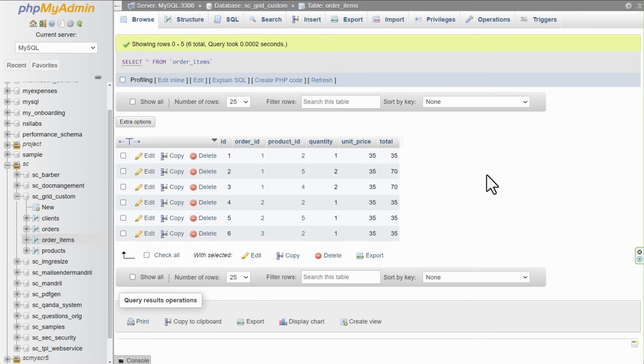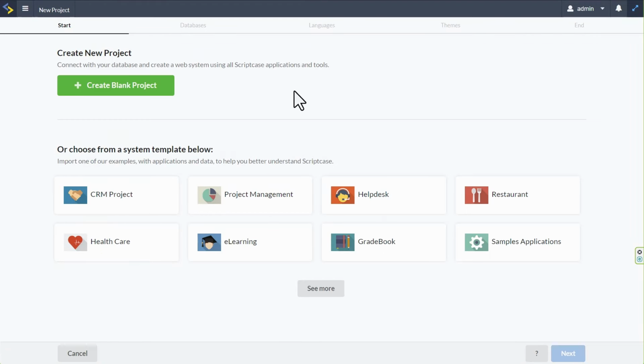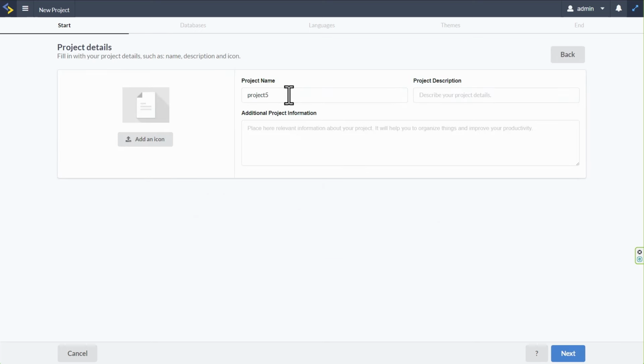So it's pretty straightforward, and really you can apply this grid to any other applications or any other database, because it's entirely up to you. You create the template. So let's start off by creating first of all a blank project here.